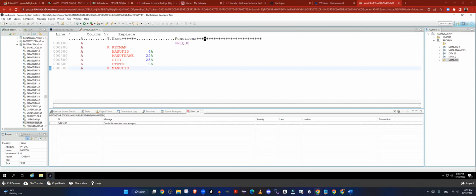So what was the name of it? I will tell you the name of the member. I just want you to get to that dialog box where you can enter the name. Right click on your source physical file, which is FA22, your initials, the source physical file that we have been using this semester. So right click, and then go to new member.